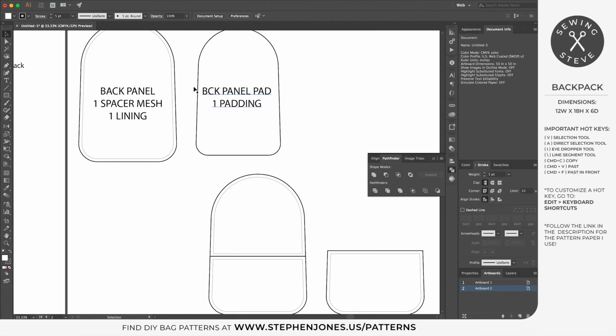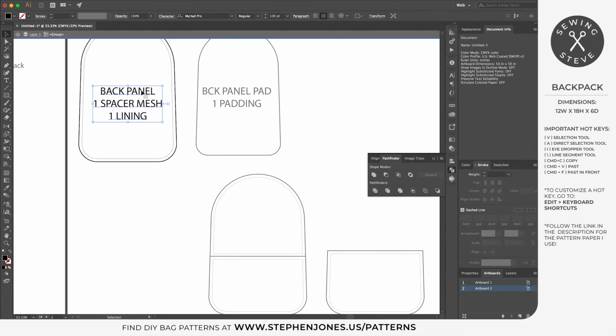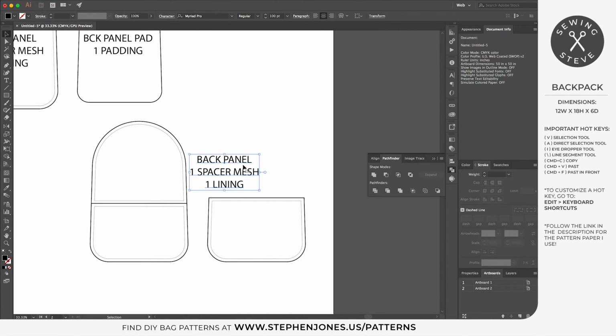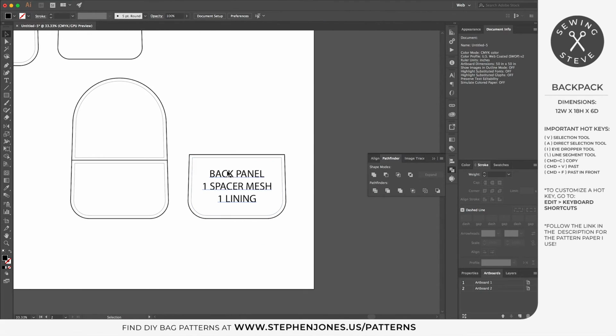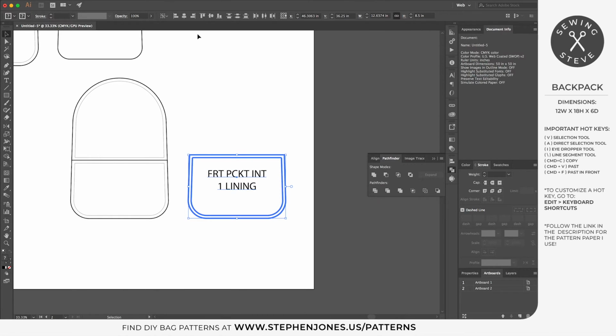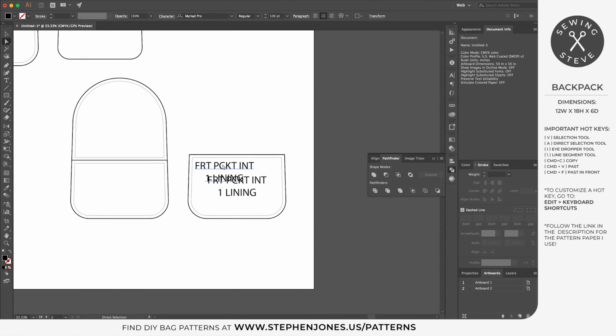This, let's copy this, boom, paste it. I don't like doing things more than once. I also like being perfect. It's insane. Okay, so I'm going to say front pocket interior. And this is going to be one lining. Oh, I did that too soon. There. Copy this, paste it.